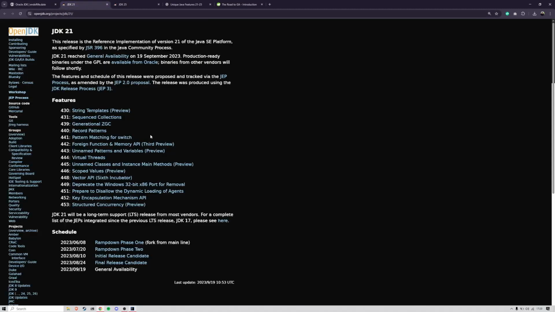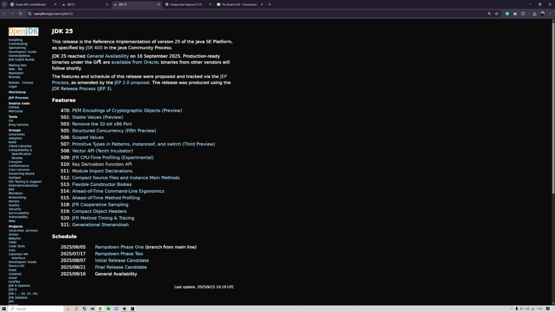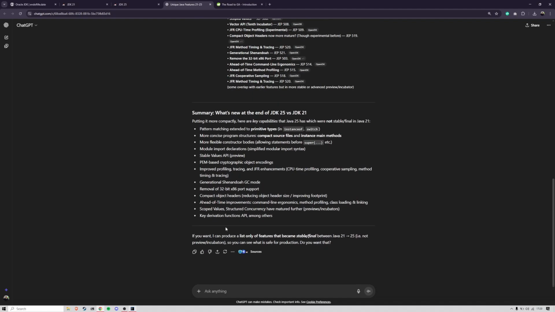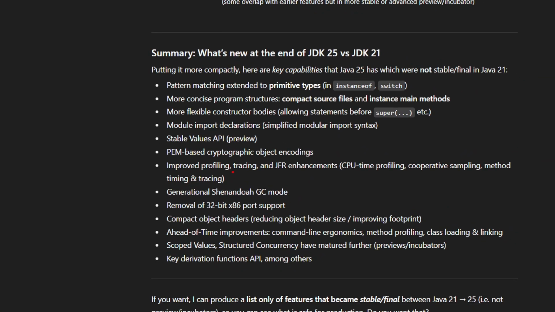So, as I said, September 2023 was the last LTS, Java 21, and then this is the JDK 25 release and all the JEPs that got released with it. Just to understand what all got changed between 21 and 25, what all got added, I fed all the release notes to ChatGPT, and it was able to do a decent job at summarizing all the major differences. Some we'll look at today, but let me quickly highlight something like this one.